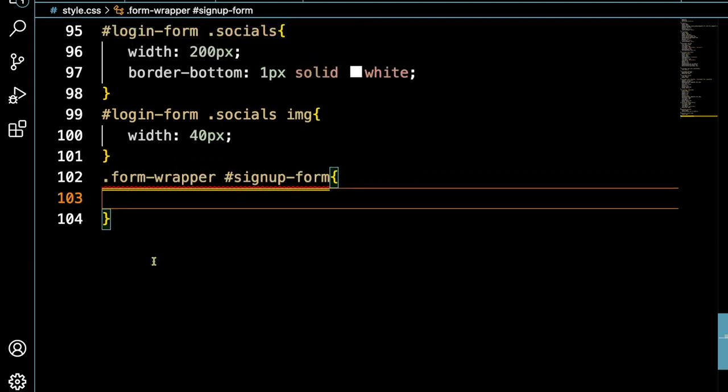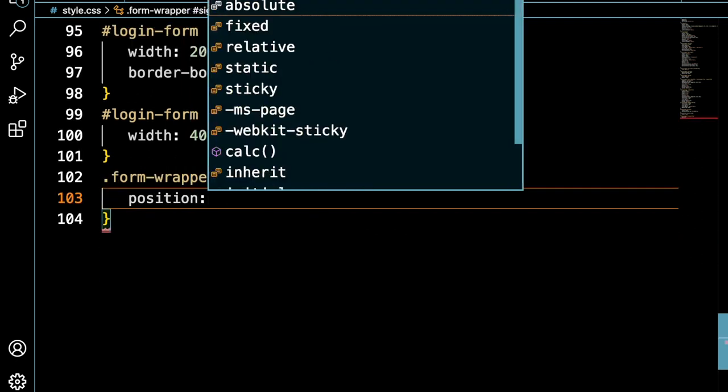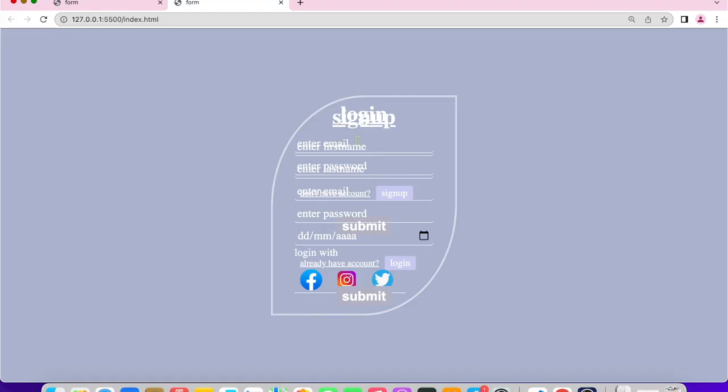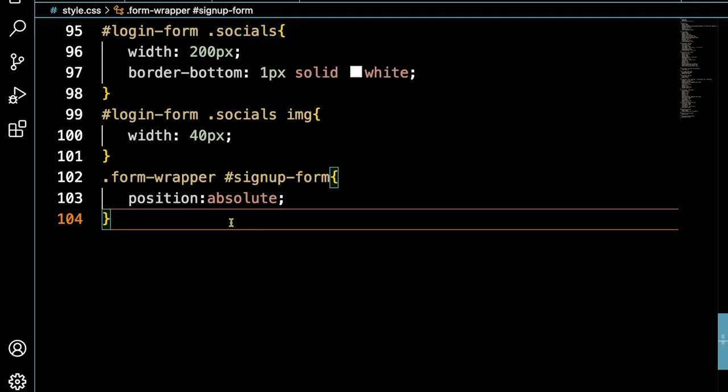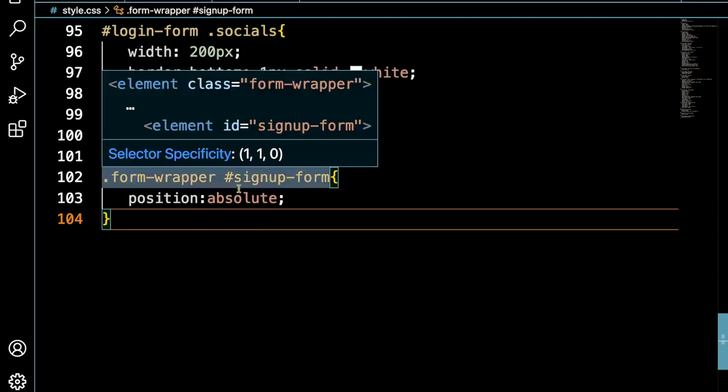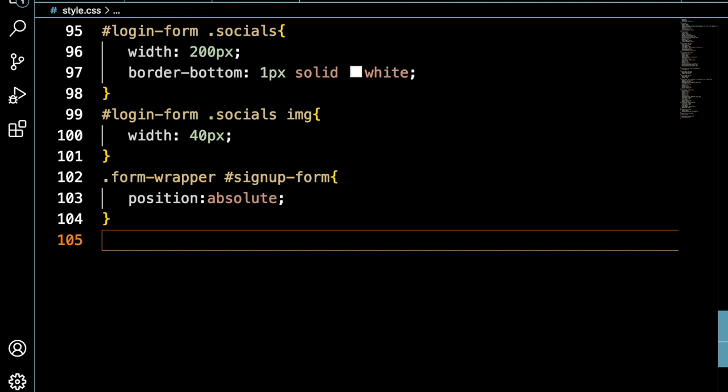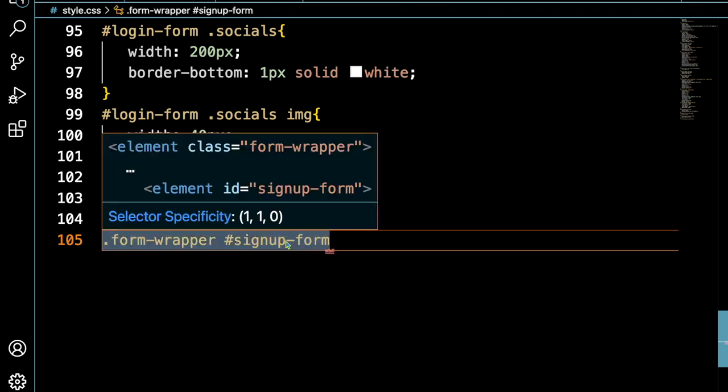We'll give it an absolute position. Now you can see the login form is lying on top of the sign up form. So let's transform the login form to go up. So now let's select the login form. You can copy this one and paste and change the sign up to login.